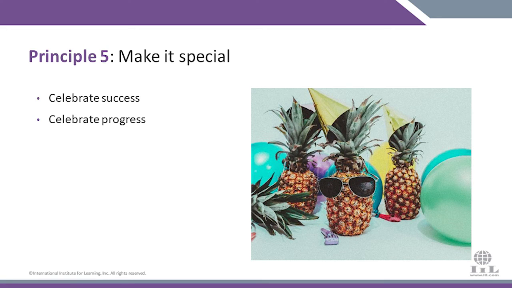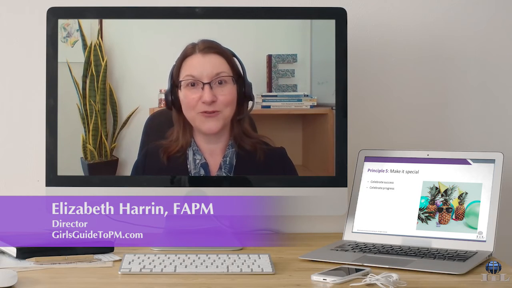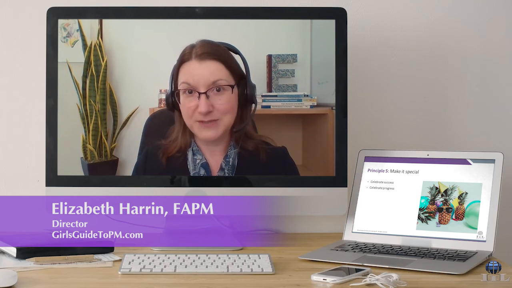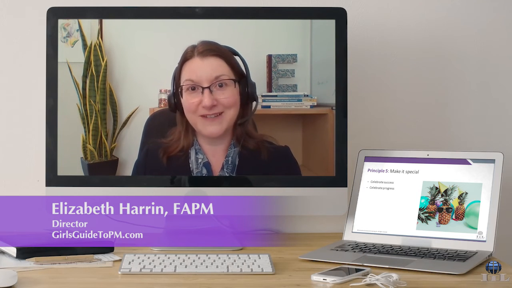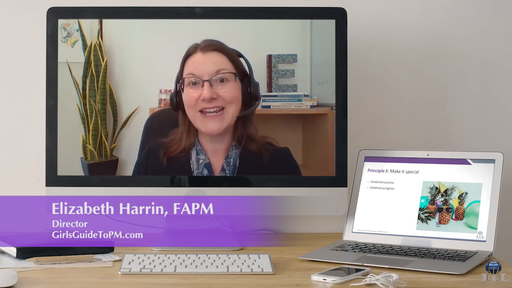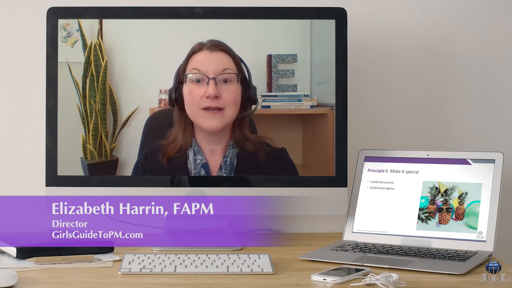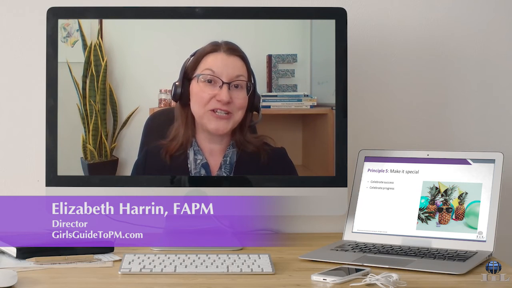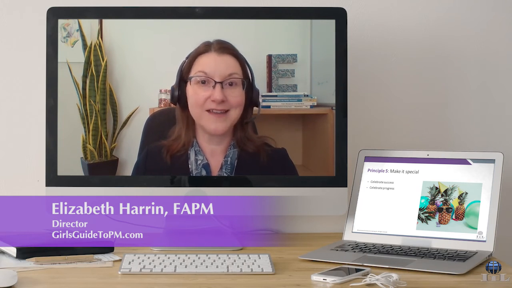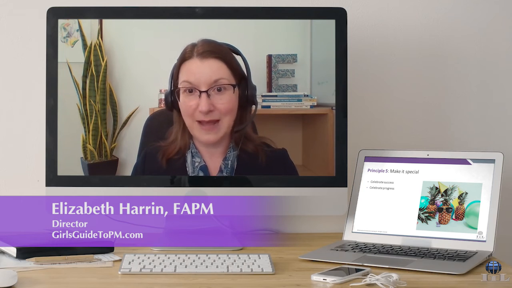Our fifth principle is make it special. We want to celebrate success and also progress. People like to be rewarded for their contribution. Most people don't expect it because we all turn up to work to do a fantastic job, but it is nice when people say thank you and they take the time out of their day to acknowledge what we've achieved. So people tend to really appreciate and love being recognised, and that's so easy to make happen.